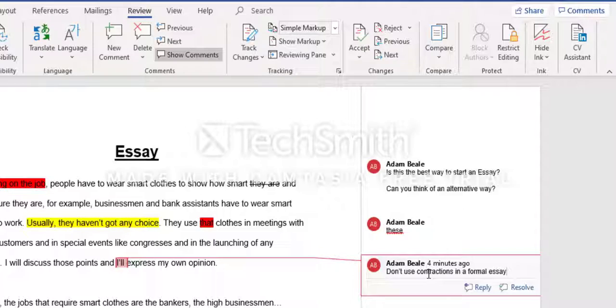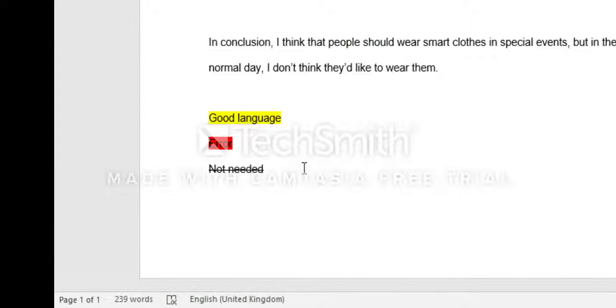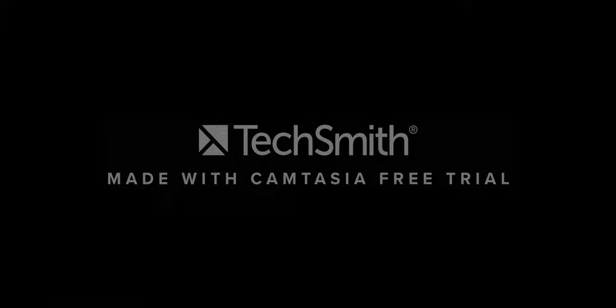When I've finished, the final thing that I would do, if we scroll down, is just to add a key for the different colors that you have decided to use. This is just in case it's the first time that a student has been marked by yourself, or simply to remind the students of what those colors represent.